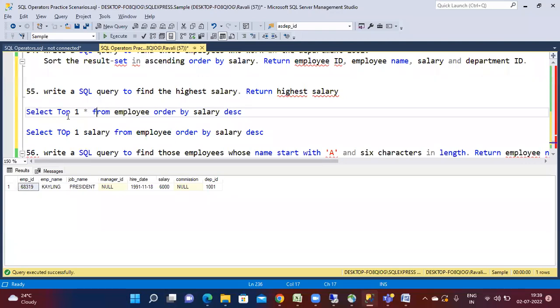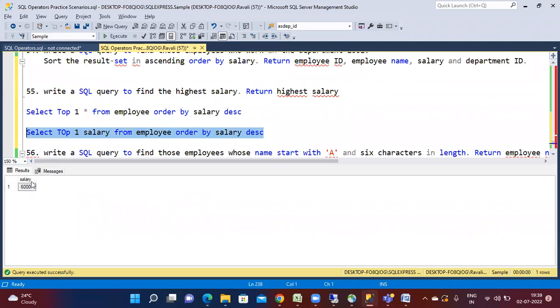Top record means one full row, right? Is it checking the full row, or top in a particular column like salary? It may check top of employee ID also, right? Yes, you can take top one, the first record. From the first record, if you want a specific column, you can mention that column. If you want a complete record, you can use star. Anything is possible.